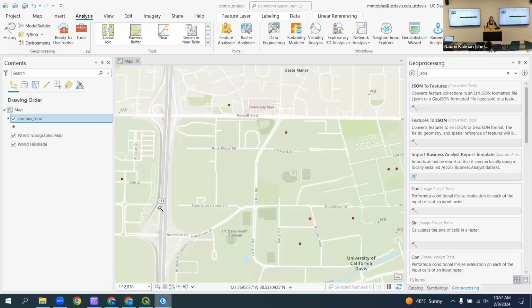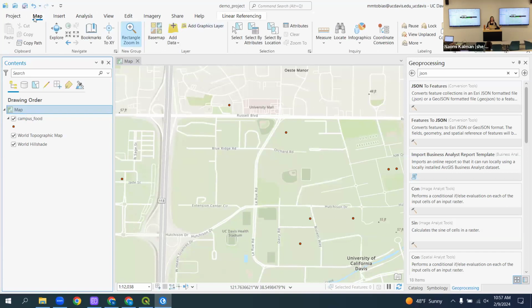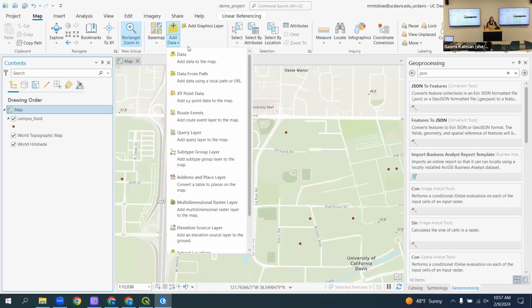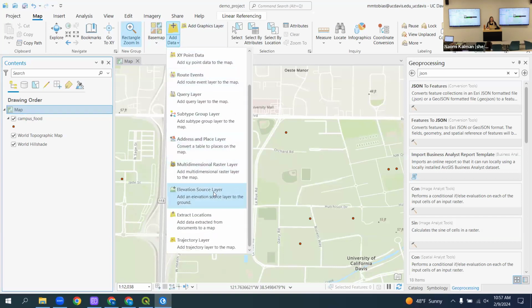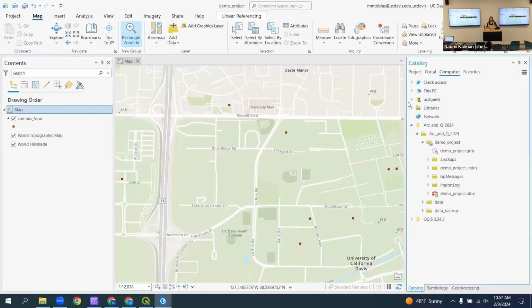In Arc, you have a lot of options for adding data. Map, add data. So the Map ribbon has add data. It's got a giant add data button. Click the little arrow, and you have a lot of different options for adding data. And in the catalog, it's the same. You can add data.